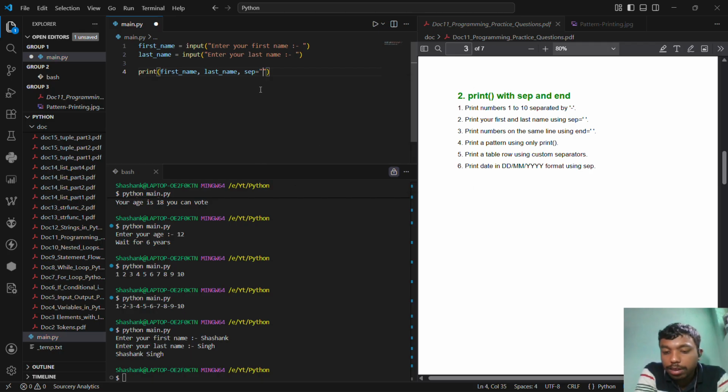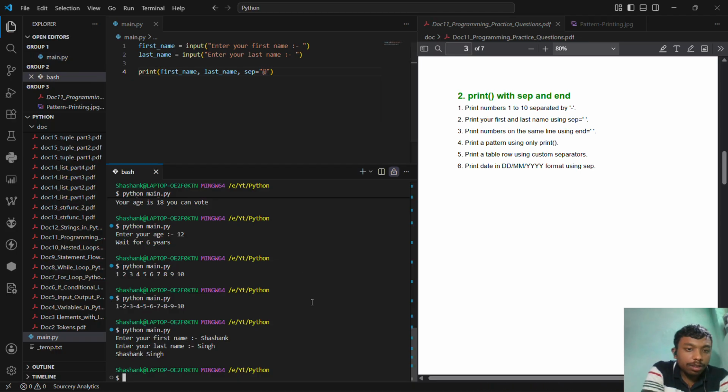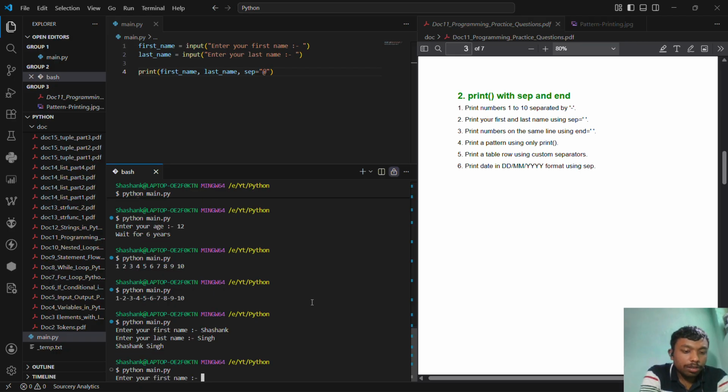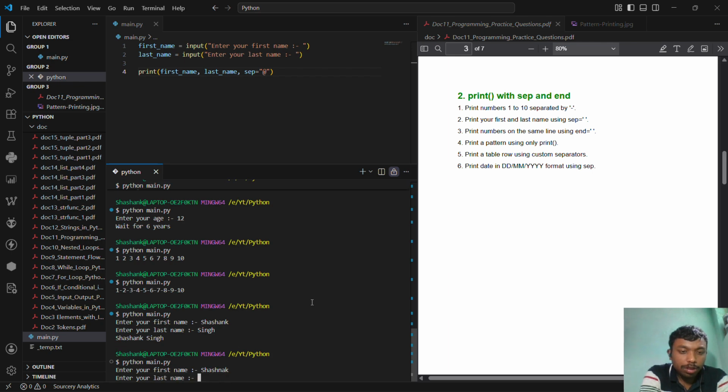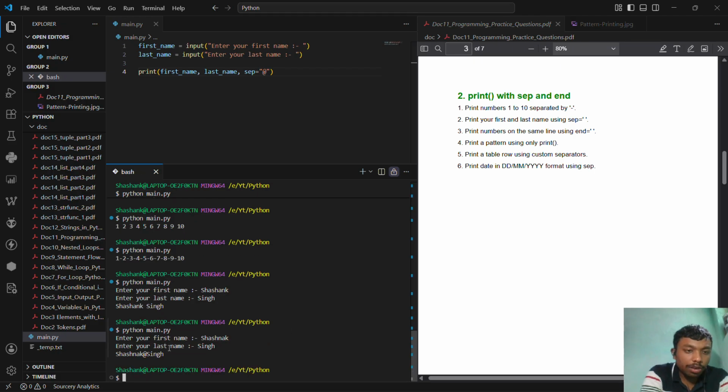But if you want to separate with something else, it's like sep. This sep, something else, any character you can pick. Let's say at the rate. So here you can see our first and last name is separated by at the rate.